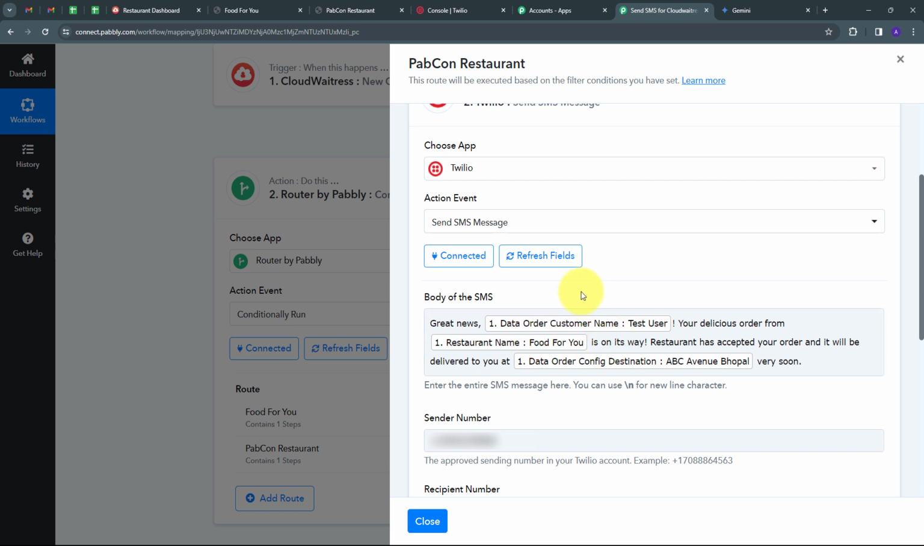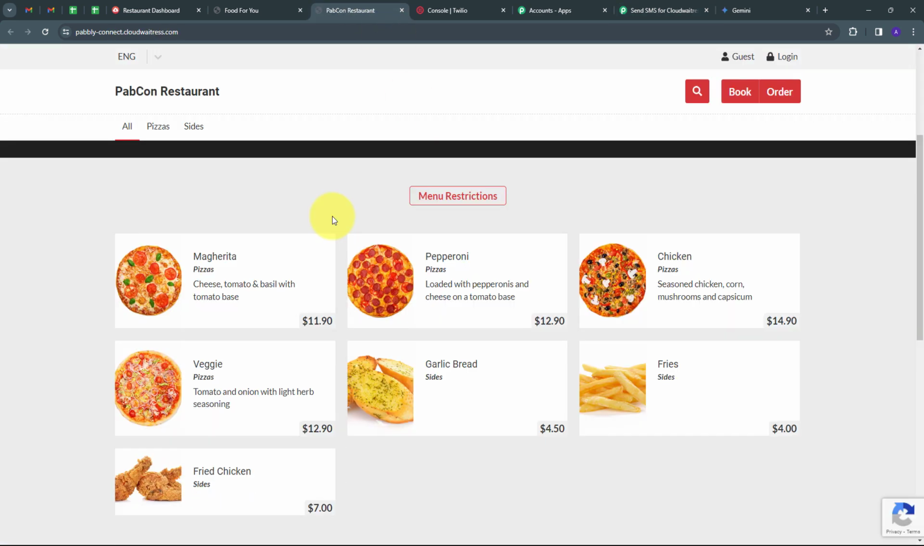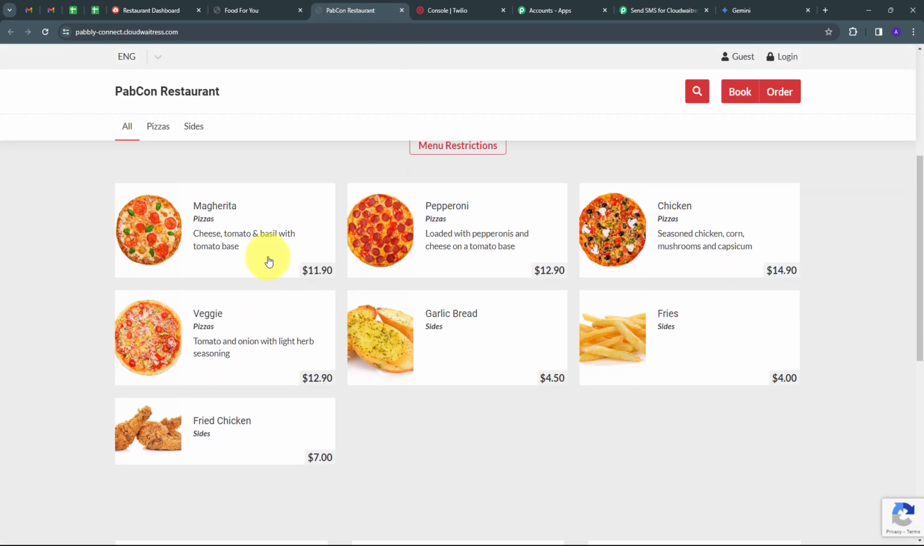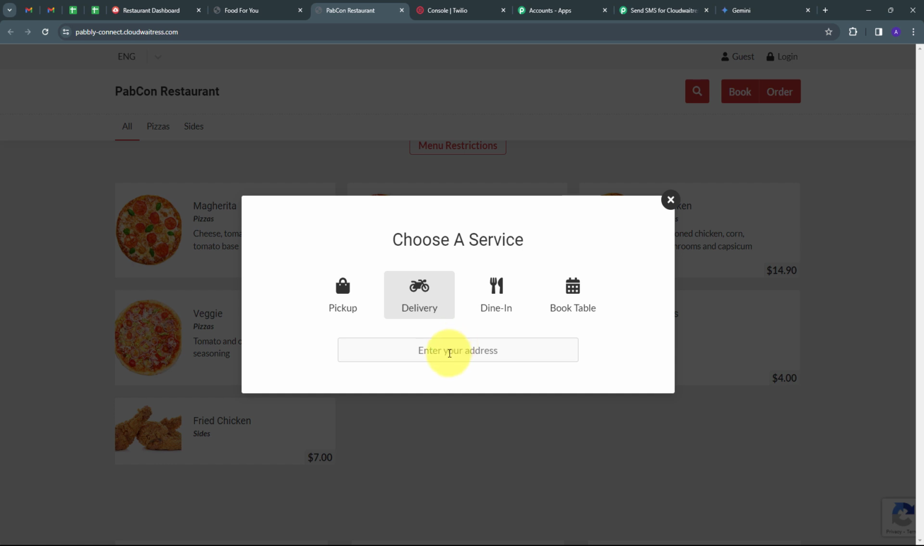Now to check this, I'm going to close this. Here I have set up my routes for these two restaurants. Now I have to check whether I'm sending SMS for my Popcorn Restaurant or not. So for that I have to go to my Popcorn Restaurant, and to check this I'm going to create a new order and order anything from here. So I'm going to order this margarita pizza. I'm going to do the delivery, and I have to enter my address.